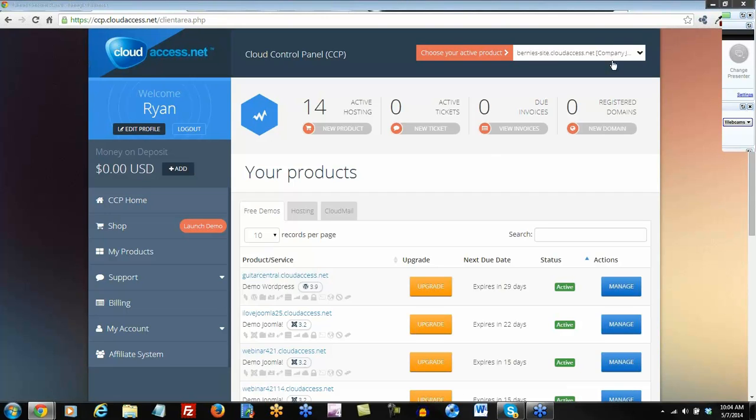You launch all of your new products here. You can launch as many demo trial sites as you like. You can purchase hosting and support packages and launch additional sites. And you can submit new tickets and see all of your active tickets, view all of your invoices, and you can also register a new domain name. Now, a lot of these options are over off in this side menu as well.